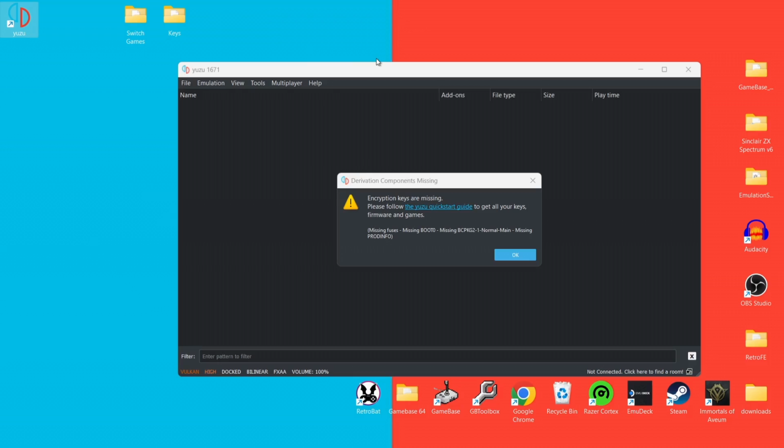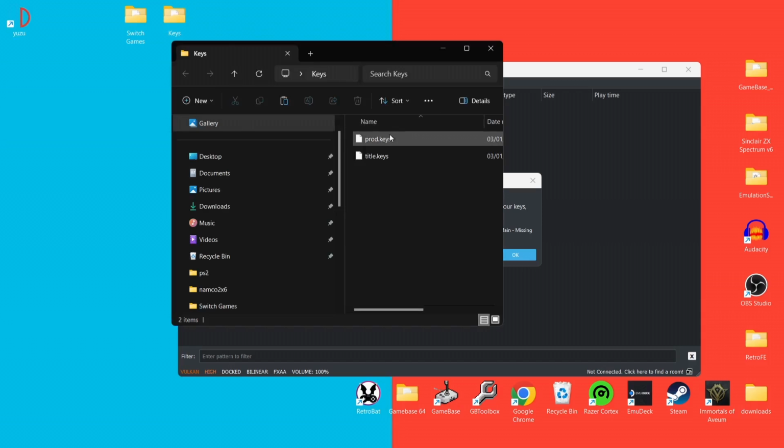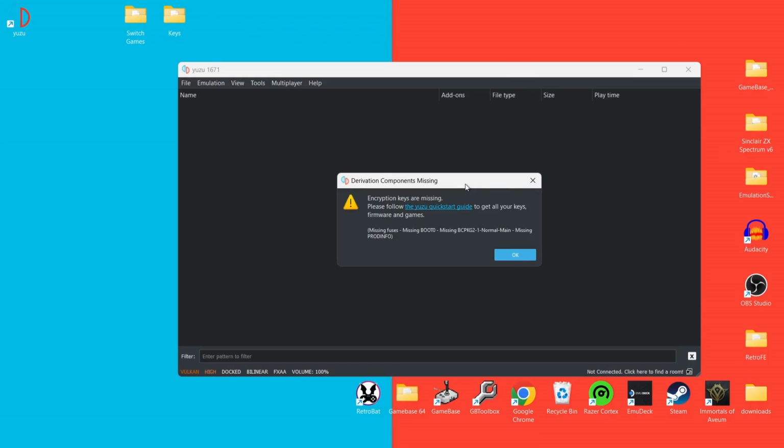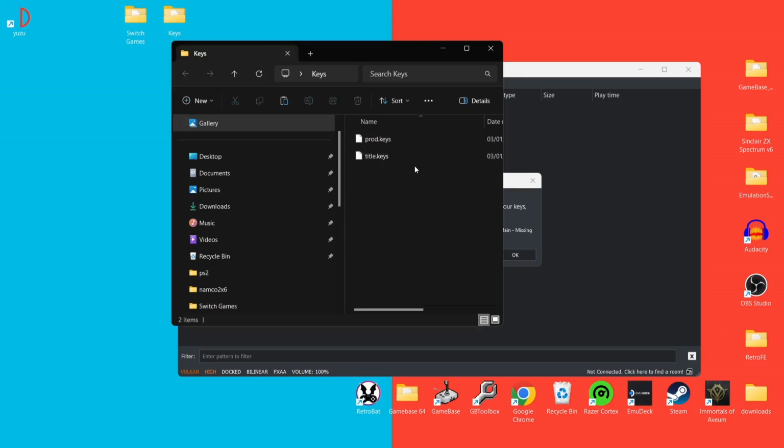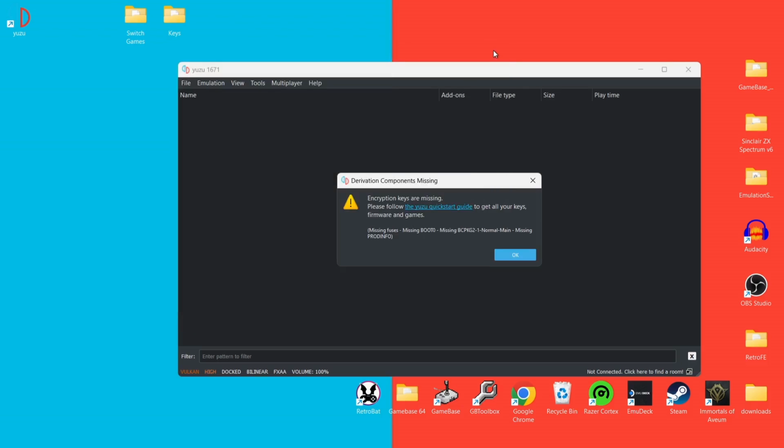And you're also going to get this little pop-up notice on your first boot. Encryption keys are missing. So what we need for this is some files, and this is going to be prod.keys and title.keys. So first thing we're going to see then is encryption keys are missing, and this is where you need to find your prod.keys and title.keys. So I'm going to show you how to install these.